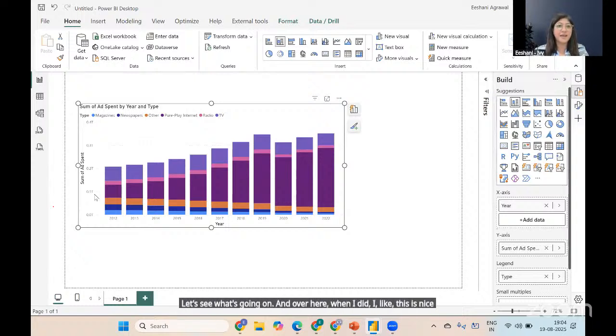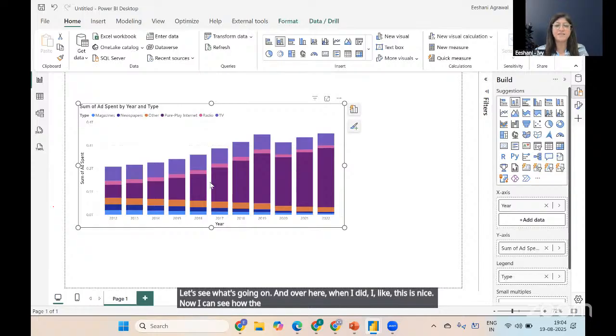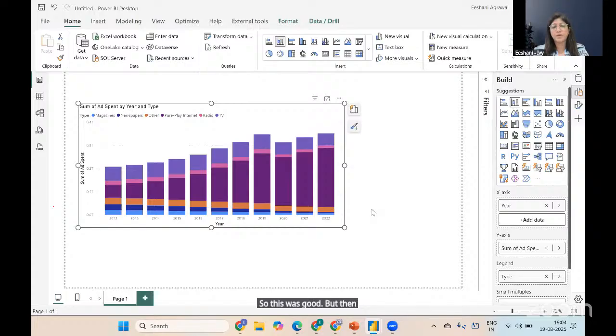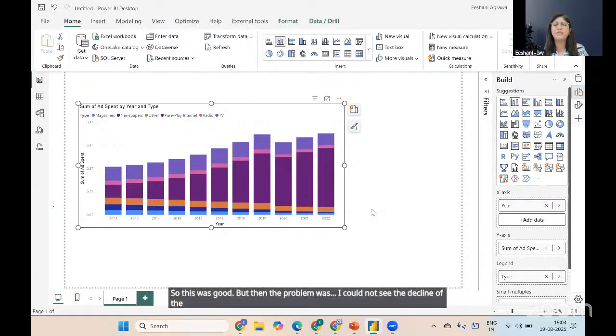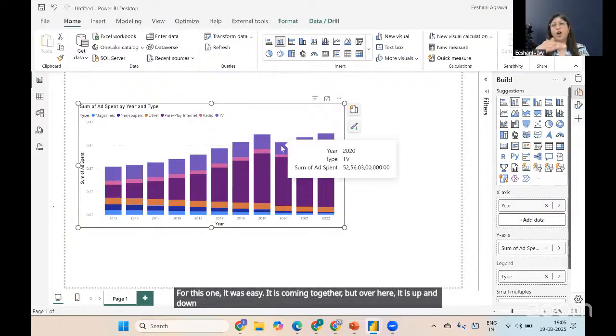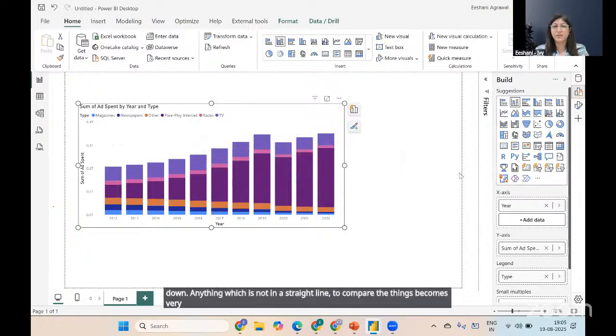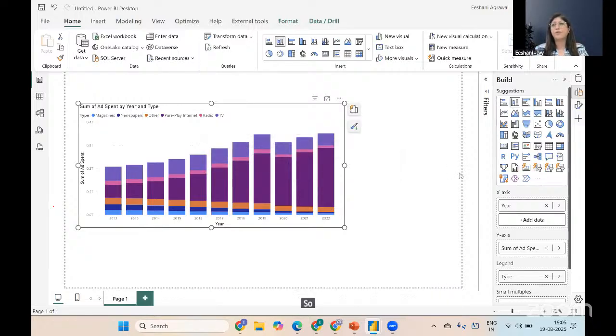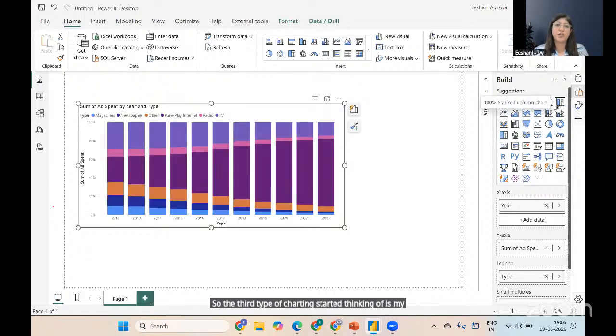Now I can see how the pure play has been rising. So this was good. But then the problem was I could not see the decline of the TV so easily, because for this one, it was easy. It is coming together. But over here, it is up and down. Anything which is not in a straight line to compare those things becomes very difficult. So the third type of chart I started thinking of is my 100% stacked column chart.